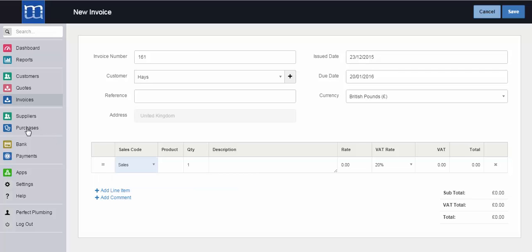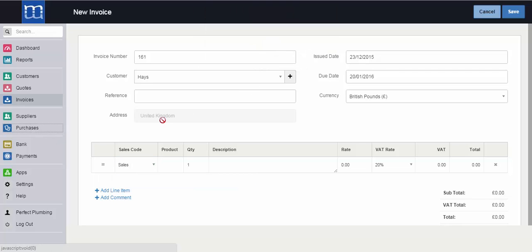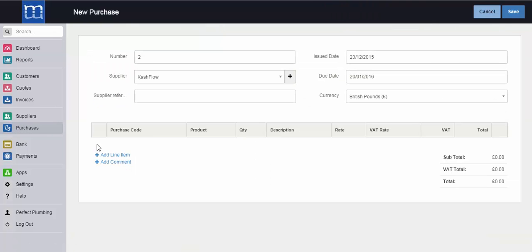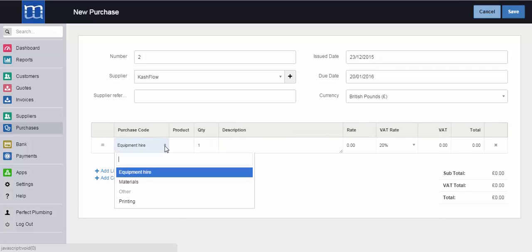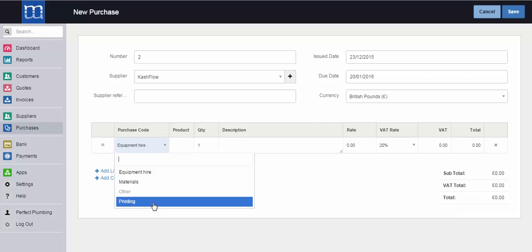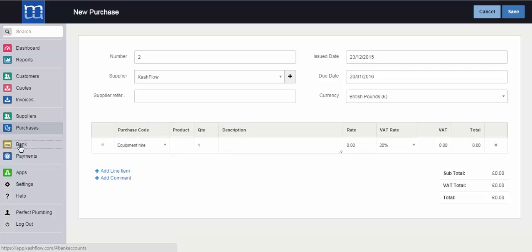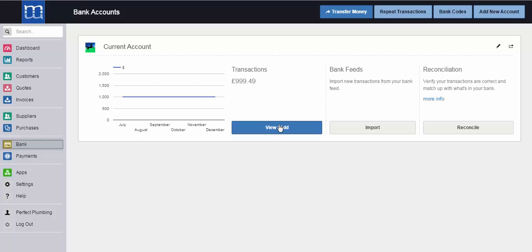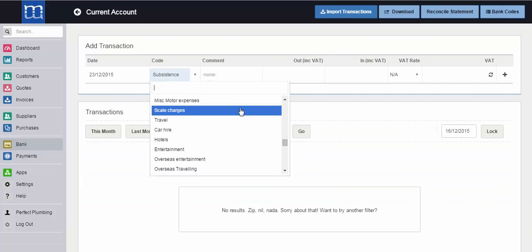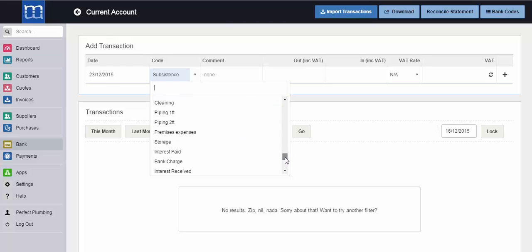If I go through to my purchases module on the left hand side and generate a new purchase invoice, as in I'm running suppliers on a full purchase ledger, if I add a line item, I've got my equipment hire, my materials and printing listed in here. If I go through to the bank module on the left hand side to add in a new bank transaction, I can choose from all of my bank codes. So we can see all of my codes listed in here that I can post to.